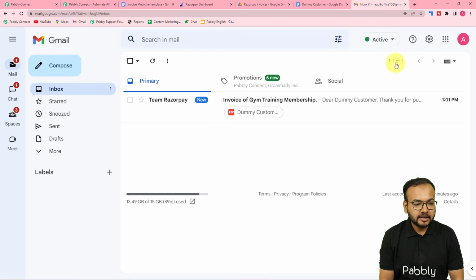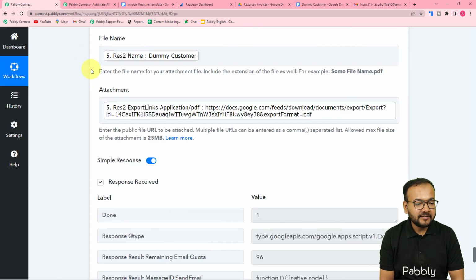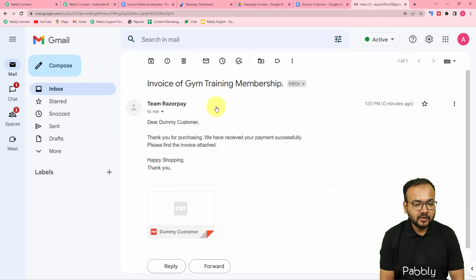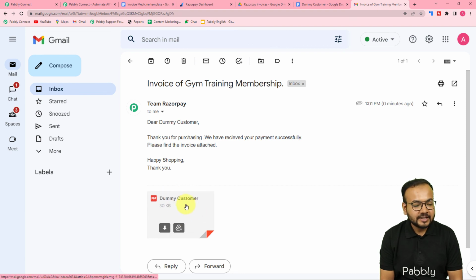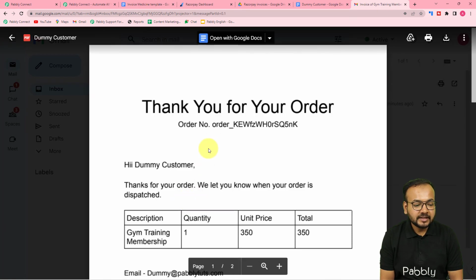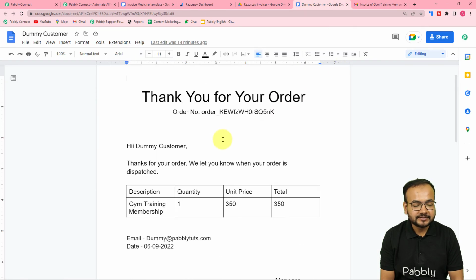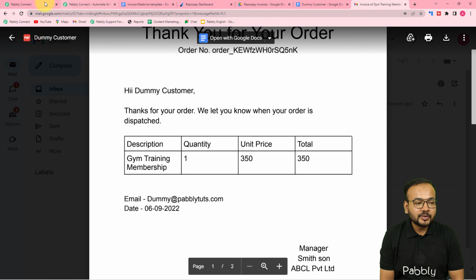And here you can see we got a new email with the sender's name as Team Razorpay. The subject is invoice of gym training membership, and this is the same subject I have entered here. You can see the sender's name, the subject. Okay, and let me open the email now, and here you can see, dear dummy customer, thank you for purchasing, we have received your payment successfully, and this is the invoice. And when you click here you can see the invoice in PDF format, and this is the same invoice that we have created here. Okay, so this is how it is going to work, guys.